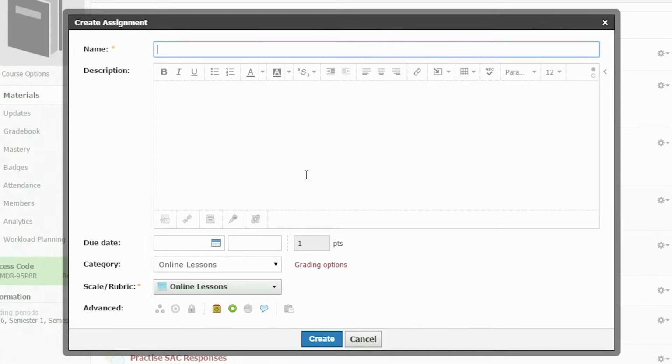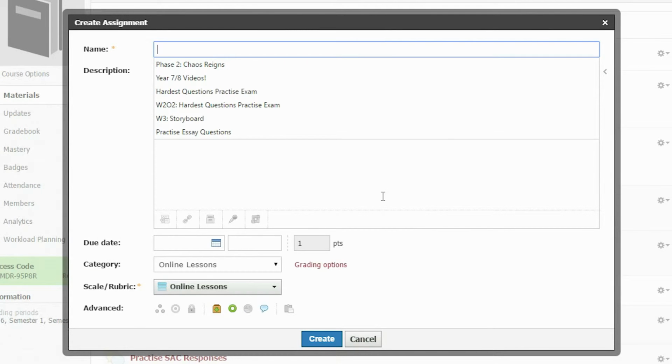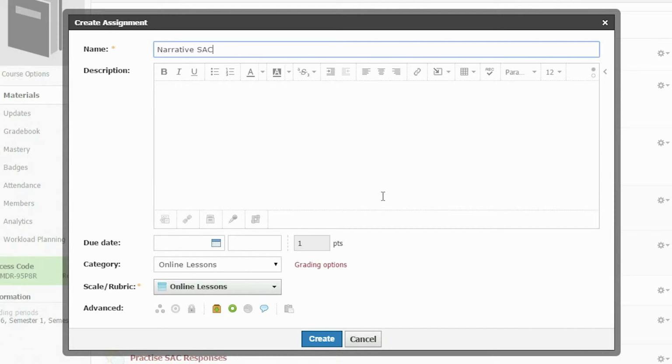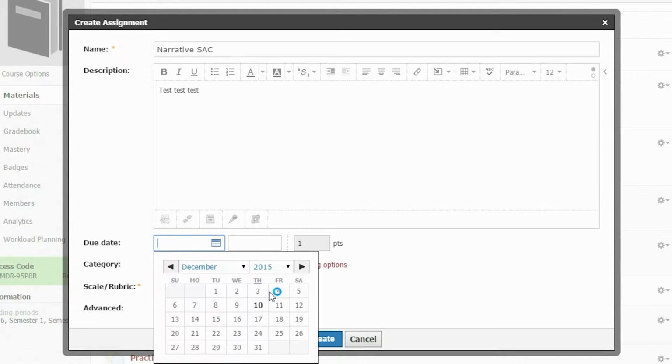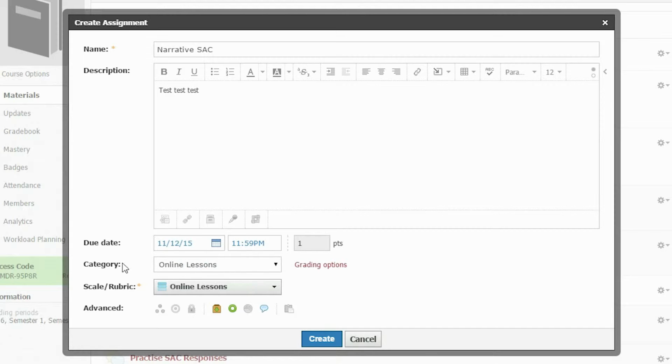Once that loads up, we create the assignment as normal. Give it a nice clear name. Bear in mind that parents might be seeing this out of context rather than within the course potentially. So give it a clear name. In this case I might call it narrative SAC, or just something generic but clear like that. You can put in a description as normal. You can add files if you've got an assessment sheet or something that you've given the kids. You can attach that. That's all as normal. Give it a due date, again as normal.